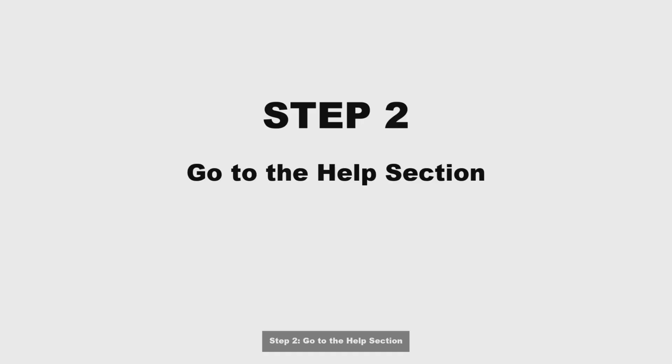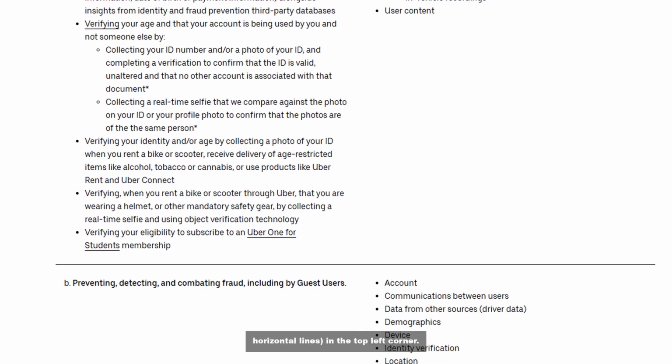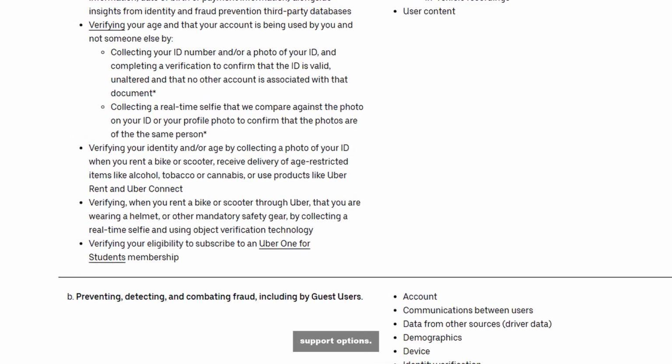Step 2. Go to the Help section. In the app, tap on the menu icon, 3 horizontal lines in the top left corner. Scroll down and select Help to access support options.